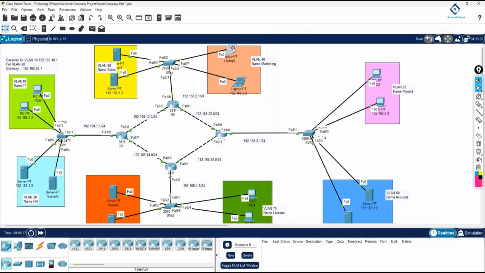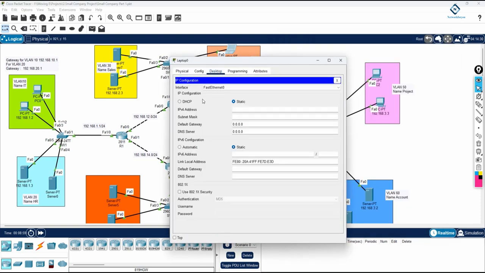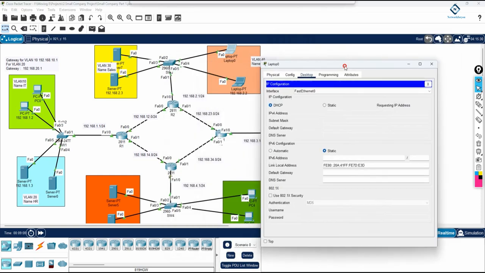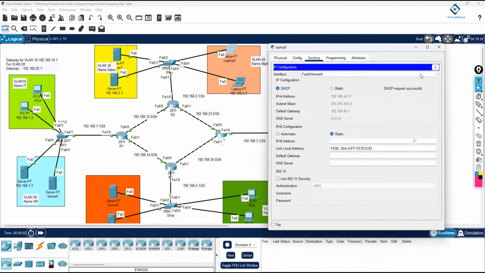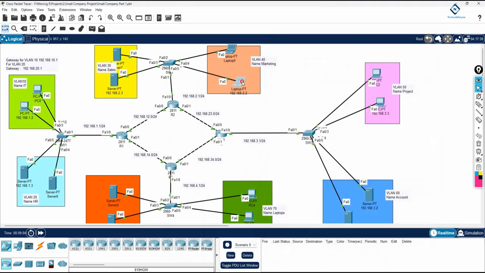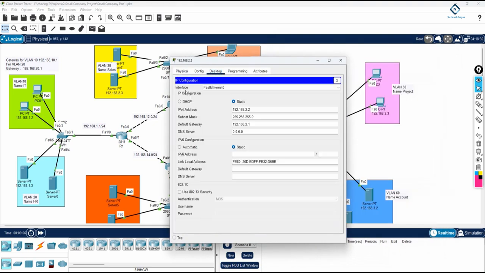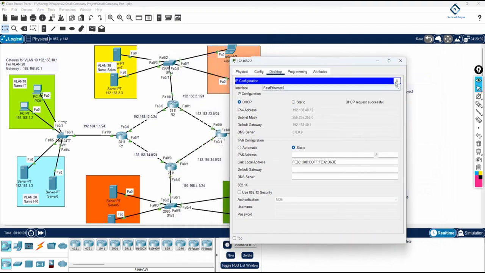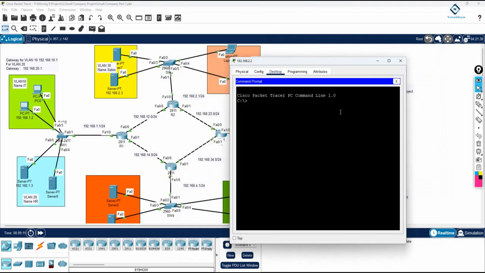Example, you will check here also. Let's see if VLAN 40 is also working or not. So VLAN 40 is also working, and let's see if the other PC in VLAN 40 is also working or not. So this one is also working. So let me try to ping from here to any VLAN and check if OSPF is also working or not.